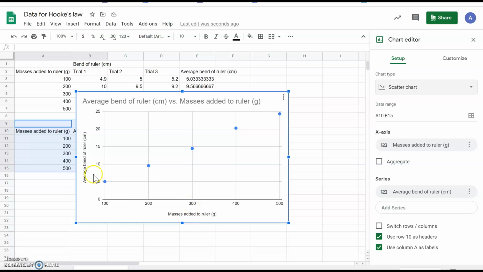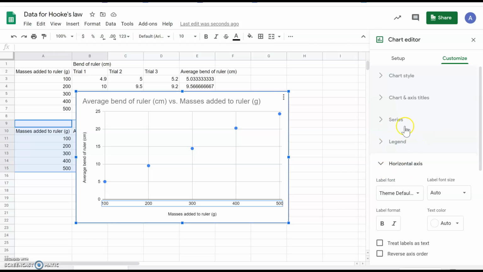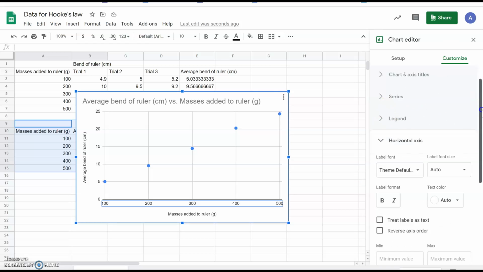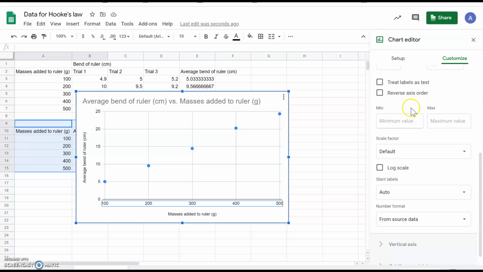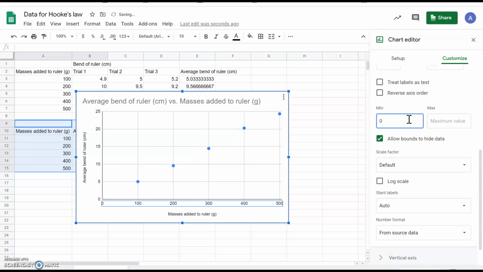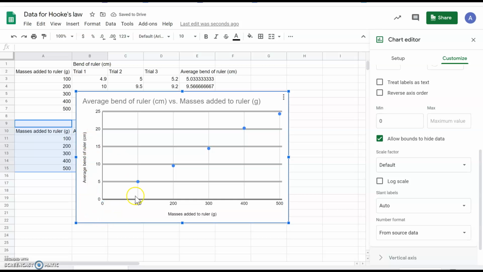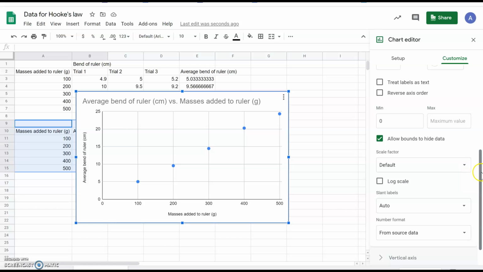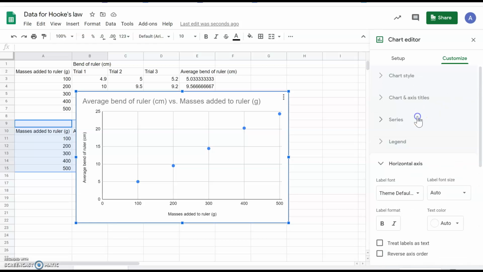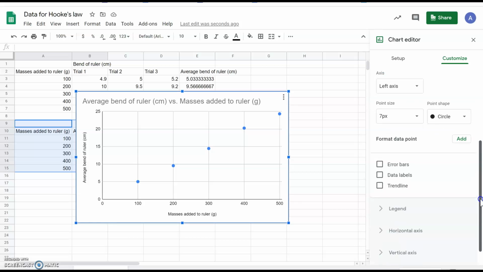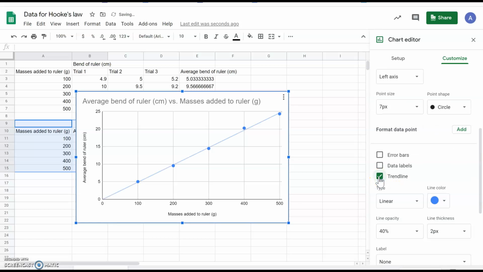So the first thing we need to change is that it does not start at 0, 0. We need to click on this, and as you can see, it selects the customize option for me. I click on that, and the minimum value is going to be 0. There we go, now it's changed to 0, 0. Next, we need a trend line. You could click either on the dots, so you can see them selected here, or you could go to series and the options and trend line. There we go.